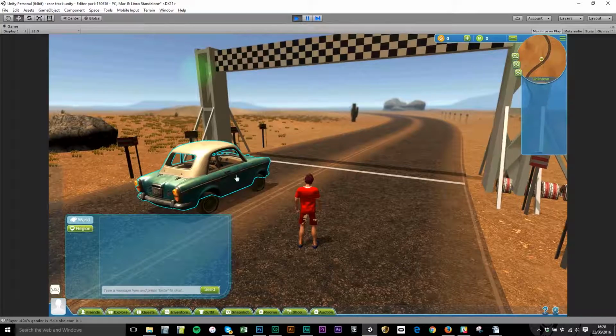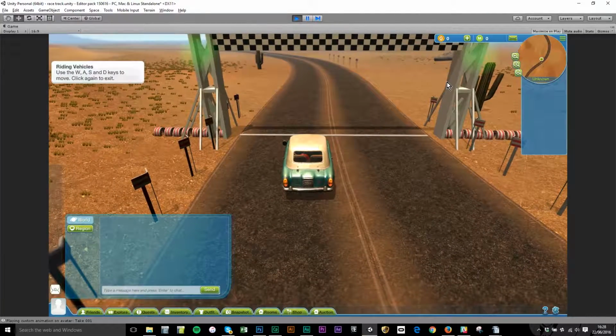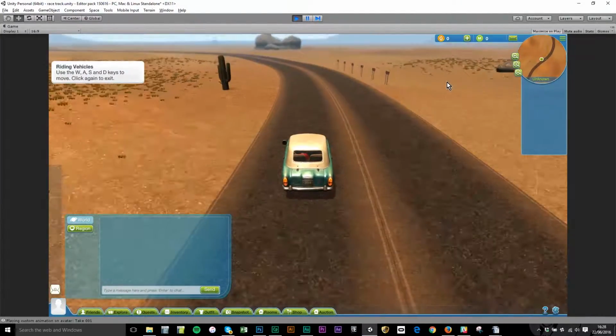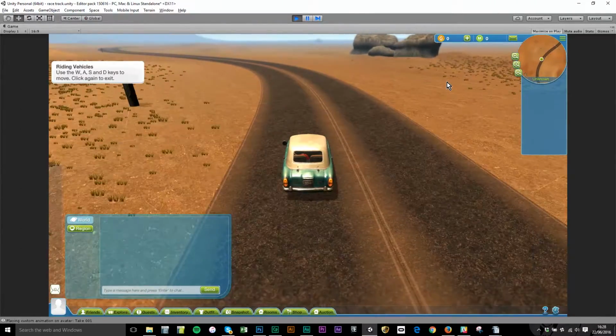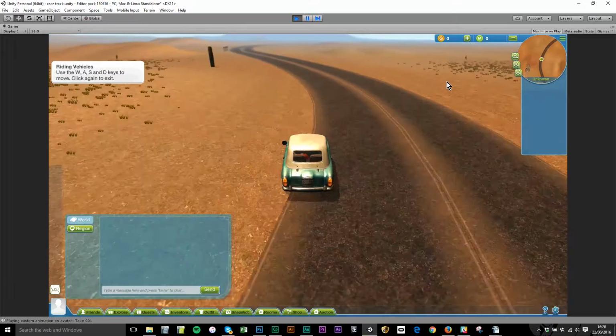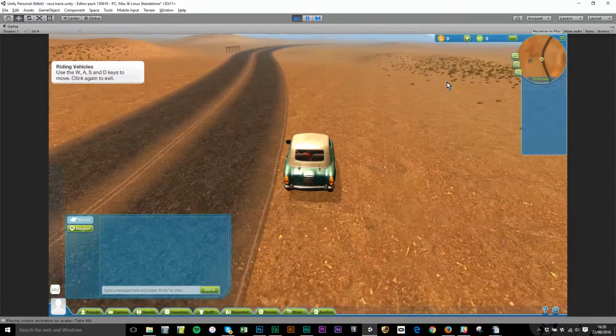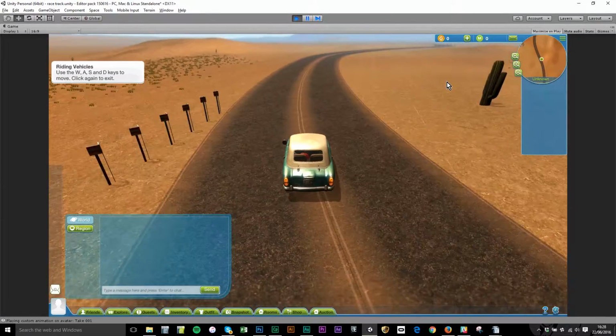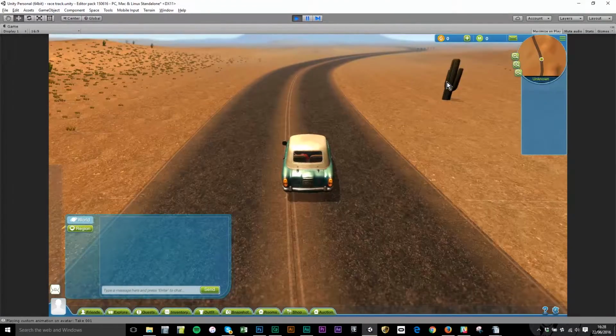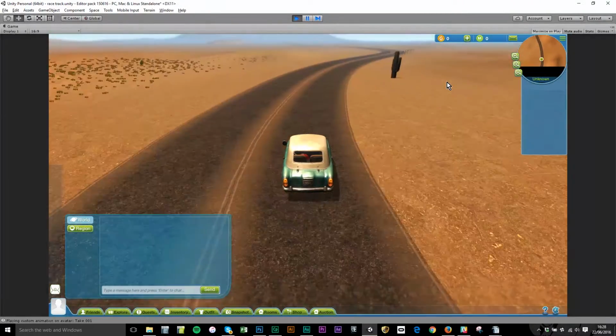So I press play again, jump in, and that actually does feel better already. I'm staying on the road. It's still a little edgy, but I'm not losing control. The back's not spinning out. I can recover when I go off the road. That's actually quite good.